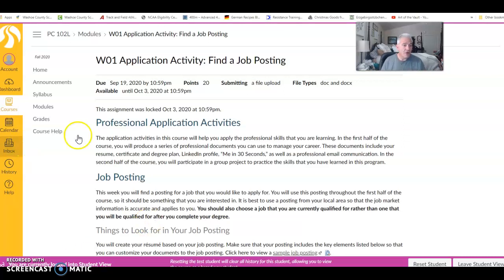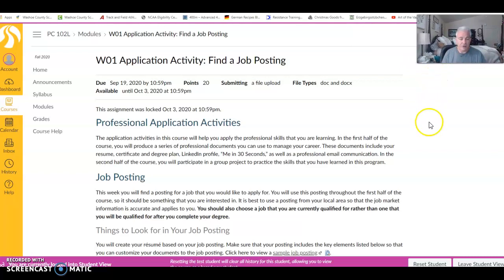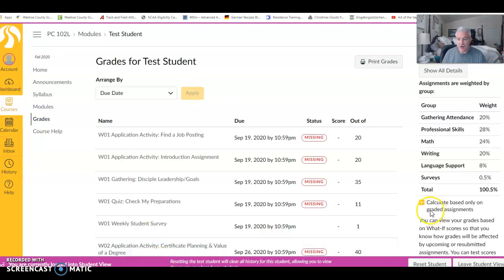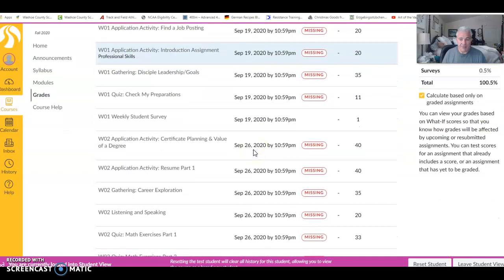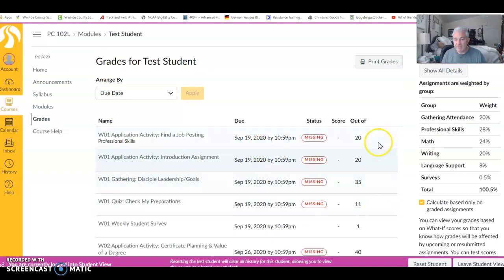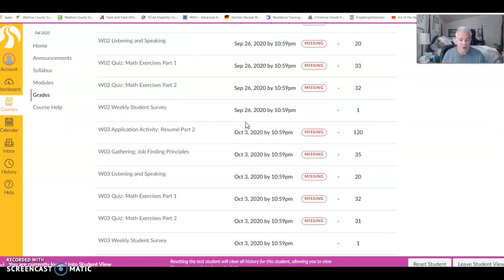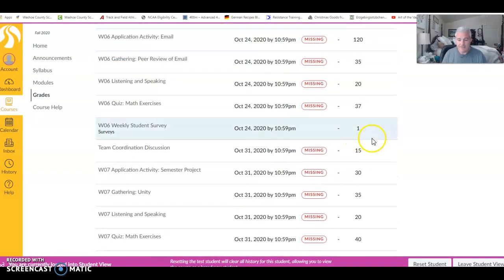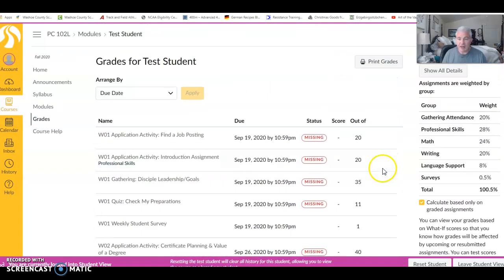Here I've got the student view in front of us. I'm going to move my little picture over to the corner so you can see it. If you go into grades, you're going to see all your assignments popping up. There are spots where you can find out where your feedback is.